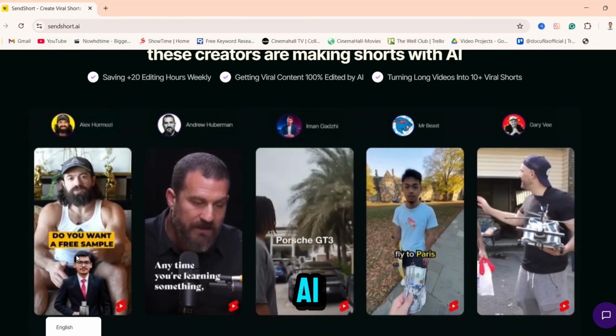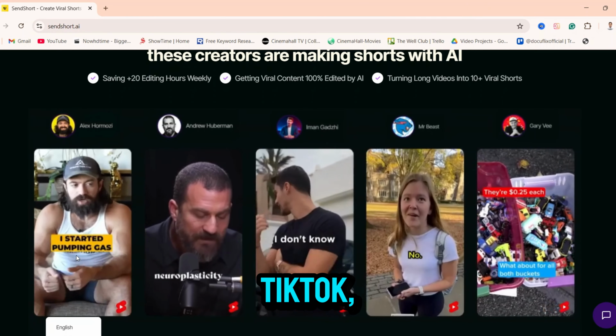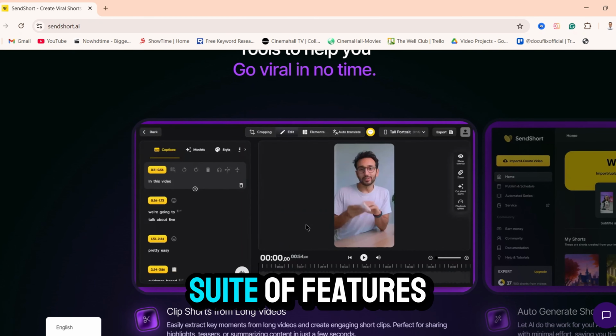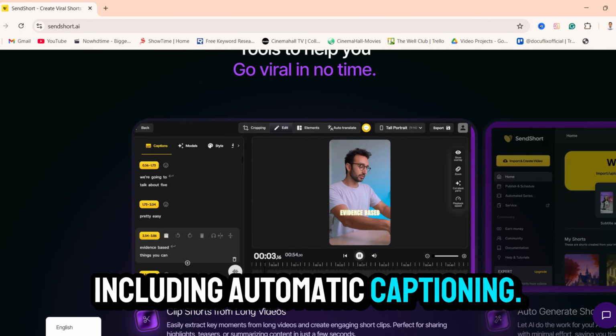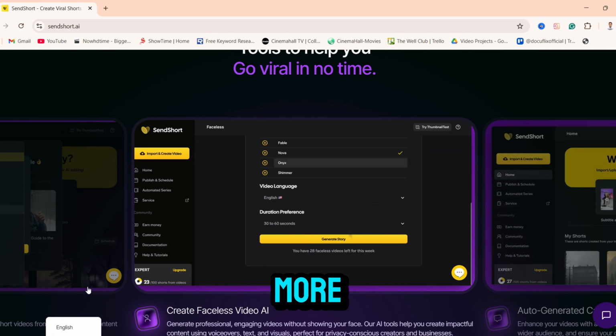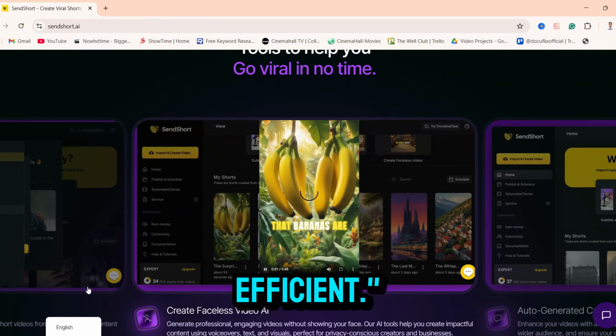Sendshort.ai is an AI-driven platform designed to help you create short-form videos for platforms like TikTok, YouTube Shorts, and Instagram Reels. It offers a suite of features including automatic captioning, B-roll integration, faceless video generation, and more, all aimed at making your content creation process faster and more efficient.